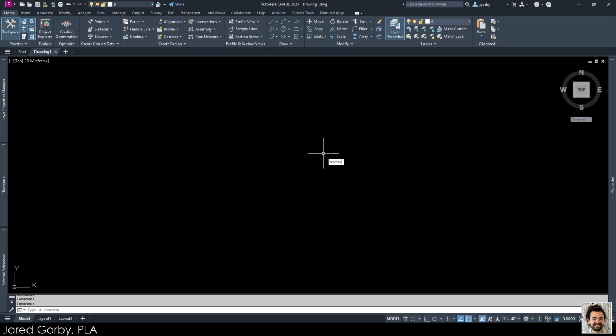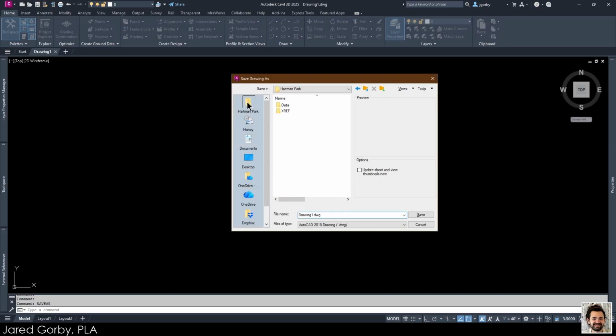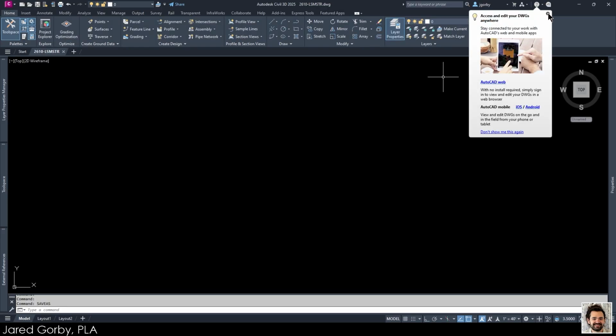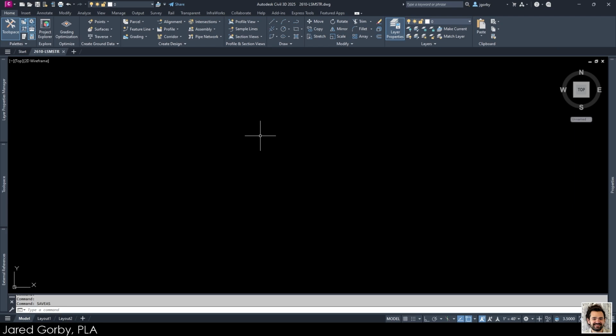First things first, save as. I've created this folder here, I've called it Hartman Park. And I'll just save this with some naming convention. I know some people call their drawings bases, some call them masters. It doesn't really matter which you use as long as you're consistent. So we got our drawing saved.